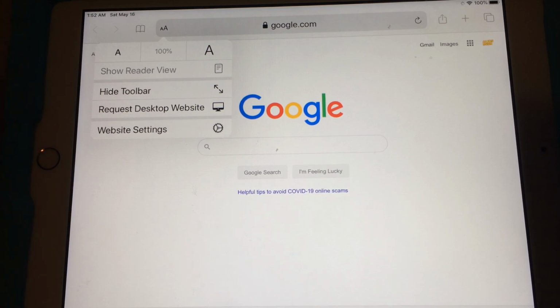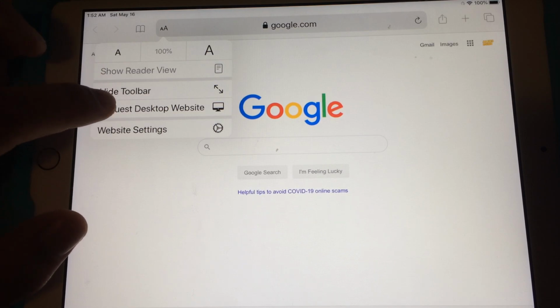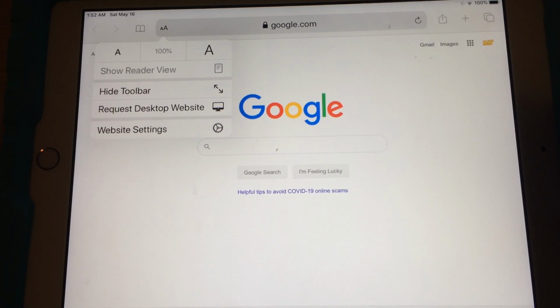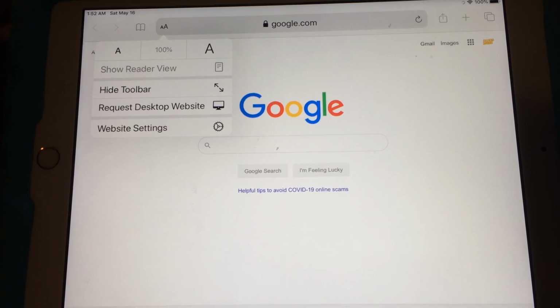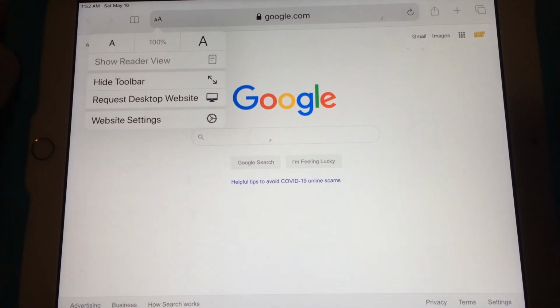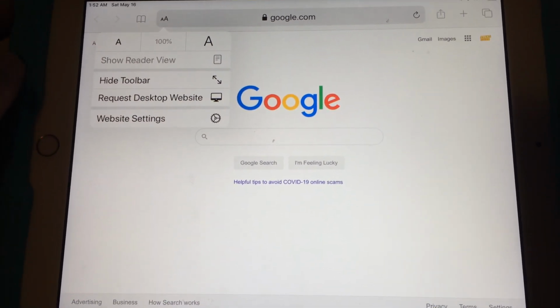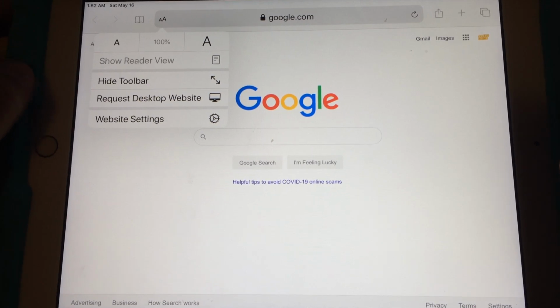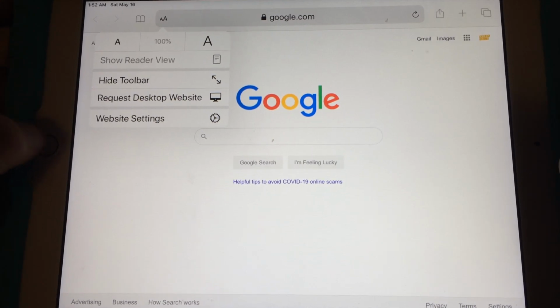So people with newer tablets, newer iPads, they'll probably see the request mobile website option instead of the request desktop website. So I could be wrong. Maybe for certain tablets, it's showing something else. This is what I see on my iPad Pro. It's probably the first generation iPad Pro or something. And so just wanted to explain that.